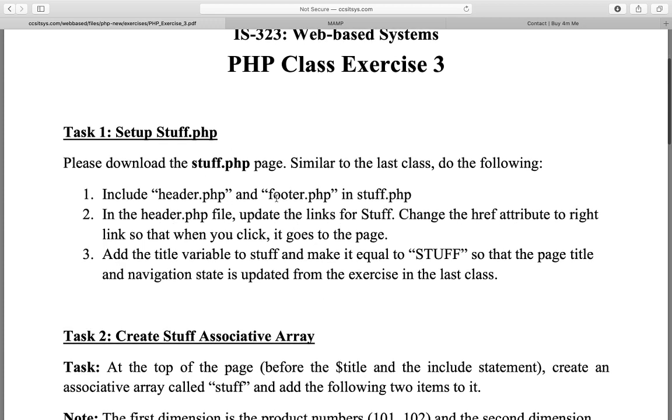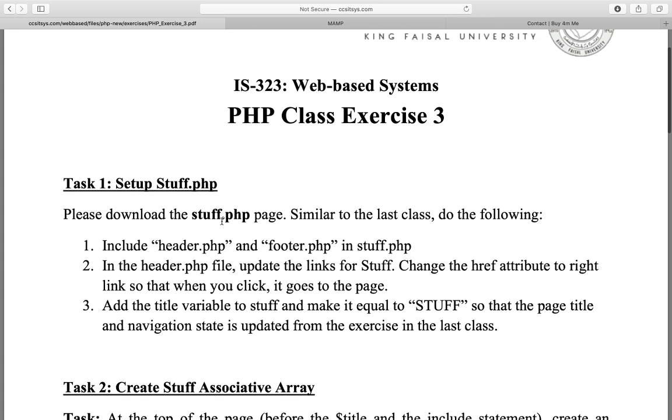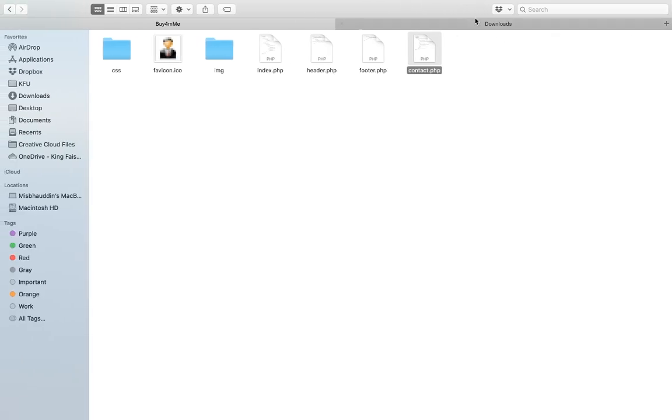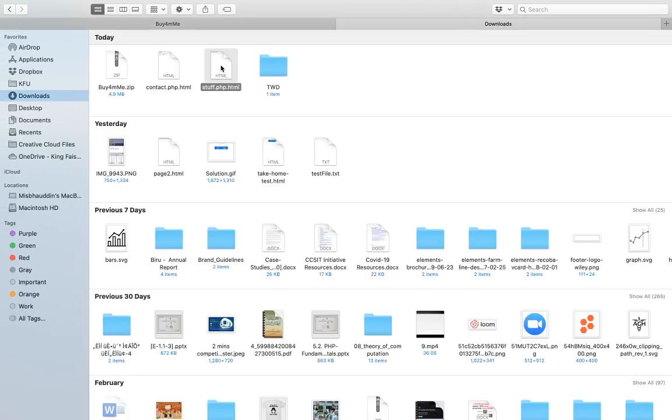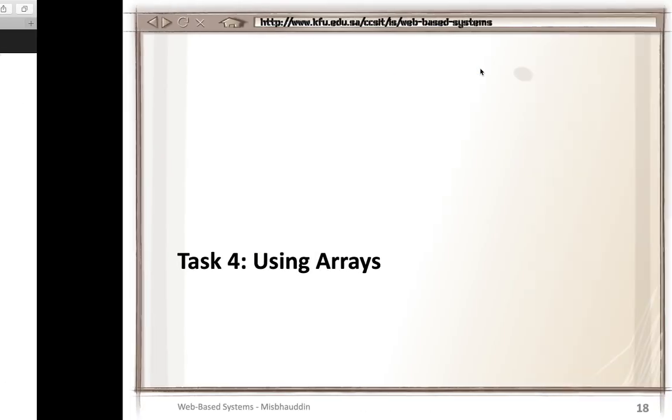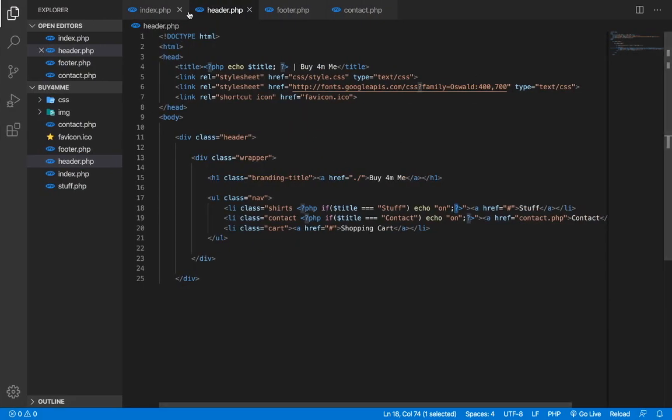Now to do arrays, we have to download the stuff.php page. So I'm going to go over here, click on it, and it will download. I'm going to copy that page from my downloads folder and paste it over here. Again, I will remove the HTML extension to make it stuff.php, and once I go to my stuff.php page, I can do the same thing that I did before, which is setting up the header and the footer.